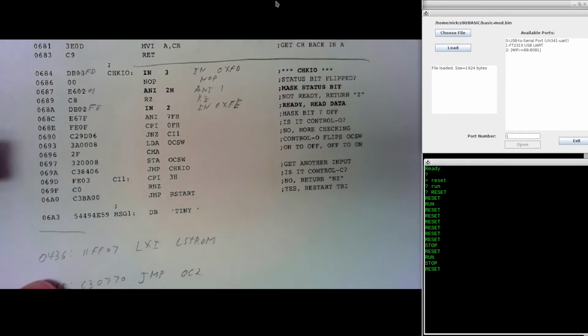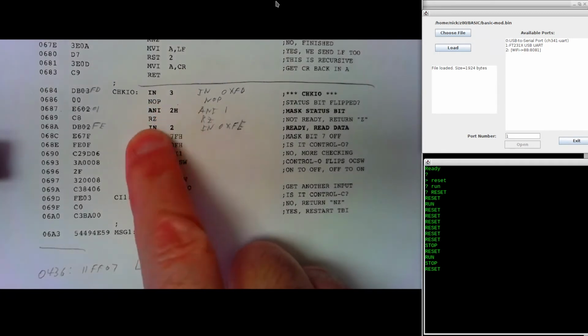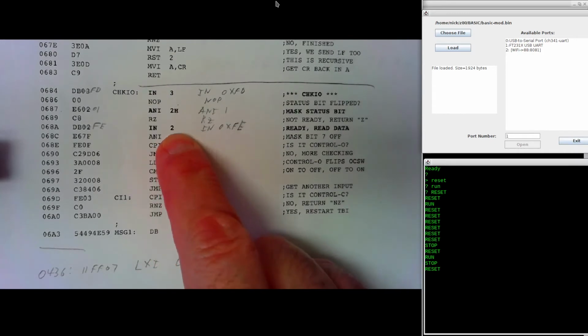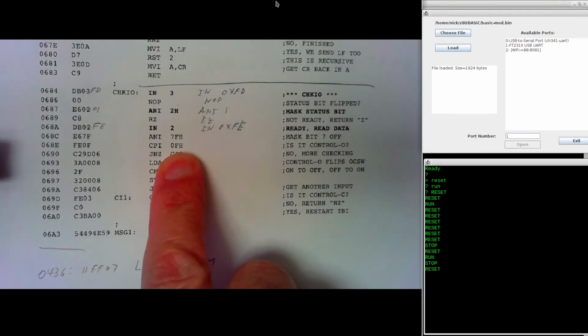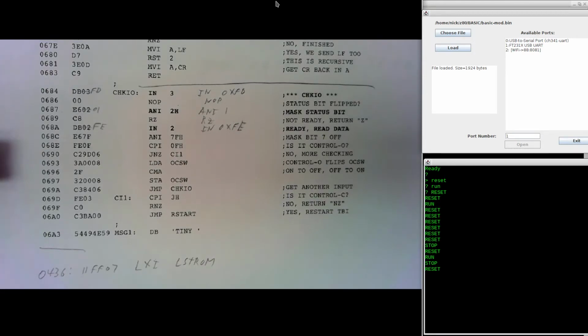So reading a character is straightforward. Right now the code is set up to read from port 3, check bit 1, and if it's not set, kick out. Otherwise, read the byte from port 2 and then go ahead and mask off the most significant bit, see if it's a control O, and so on and so forth.